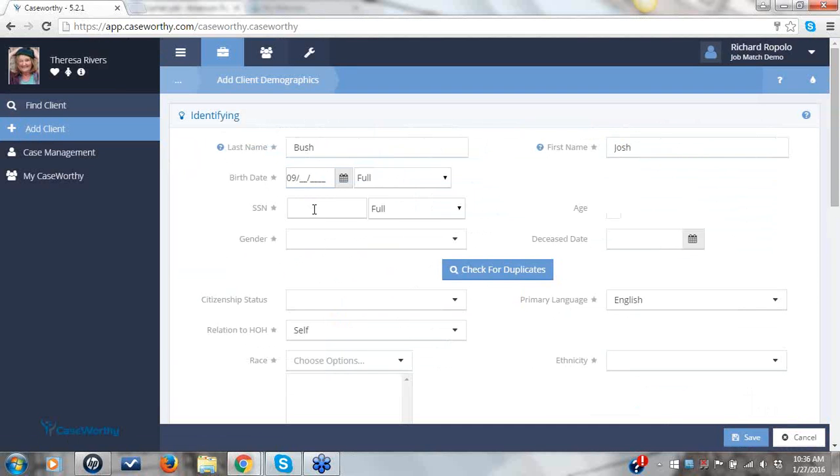So let's go ahead and put in the basic information that we want to capture for this process. And again, if this is not exactly the kind of information you want to capture when you add an individual into your database, don't worry about that. This form could be modified to capture the exact data that you want to capture.